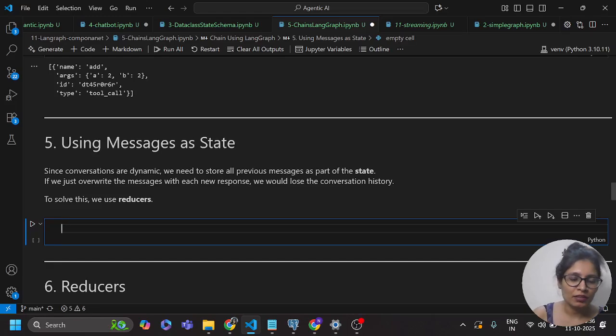Now we are moving to step number 5, using message as a state. Since conversations are dynamic, we need to store all the previous messages as a part of the state. If we just overwrite the message with each new response, we would lose the conversation history. To solve this, we use a reducer.